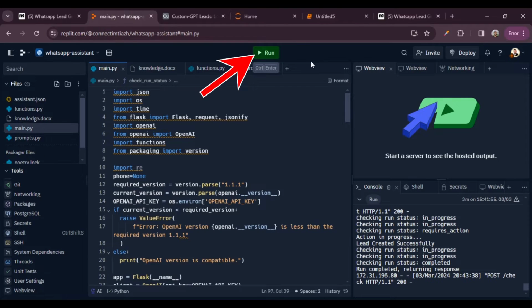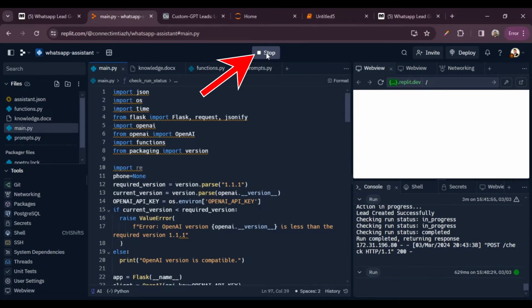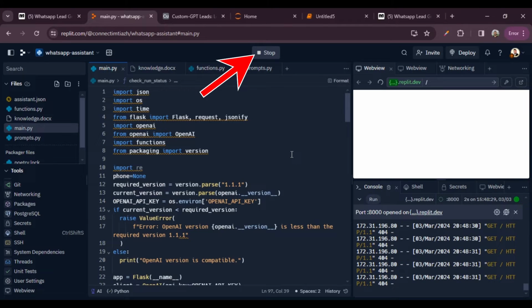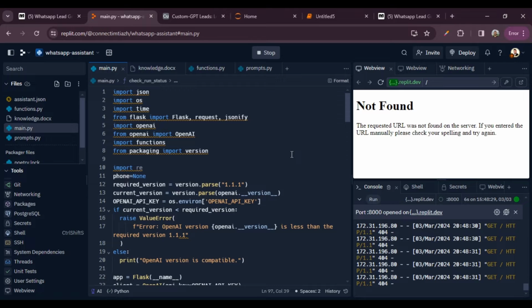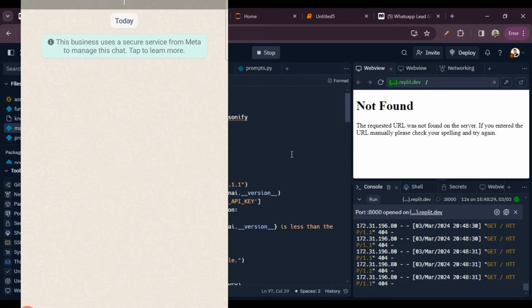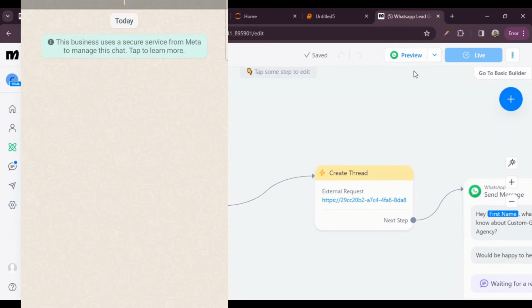And let me give you a quick demo before I dive into the code and the workflow. So you're going to click on run. It will start off the web server. So that should be good to go. You'll see a not found page. This is okay because that means that the web server is working. We just didn't connect a front end page to it.